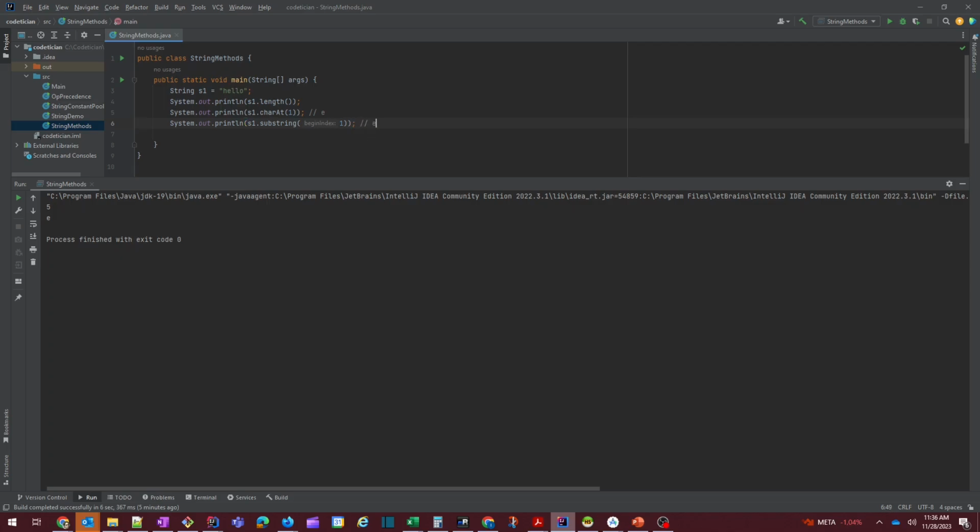What should it print? It should print ello. Let's run this code and see. Building, and we can see it printed ello because it started with index 1, which is e, and it will print the entire string that is left, or the entire string that starts from that index.